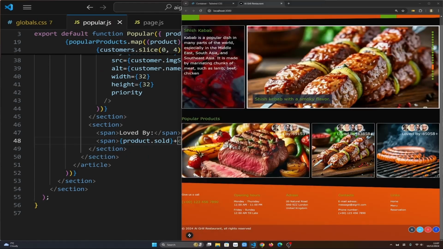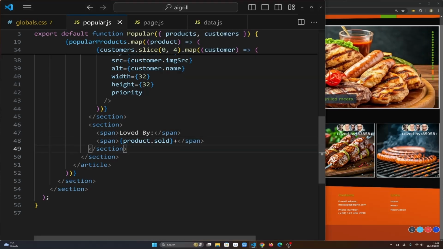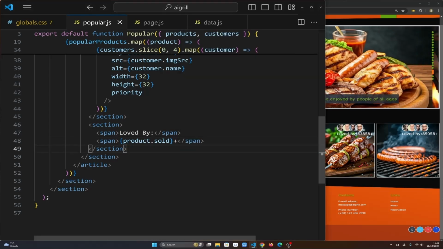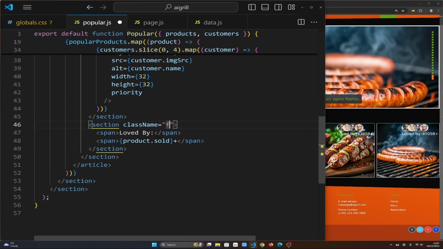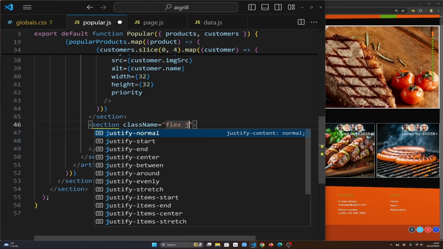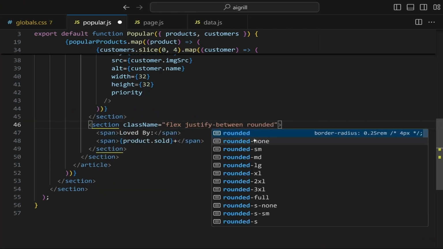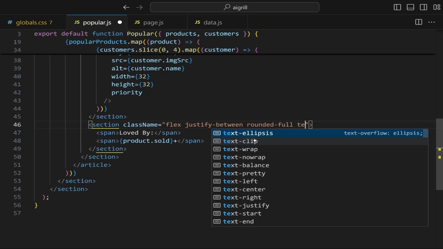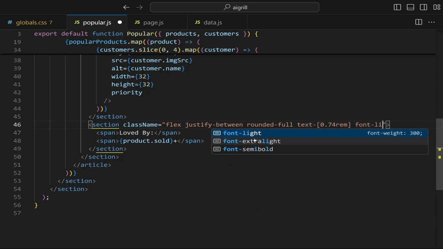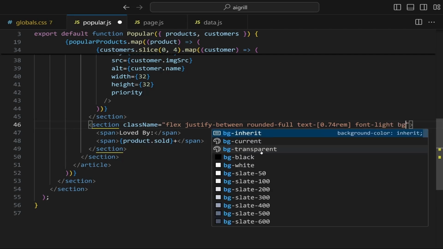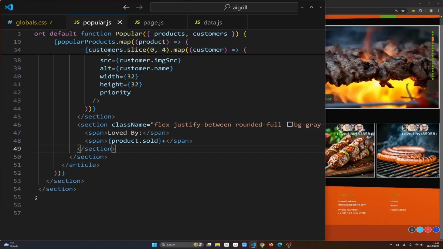We have something now. This is what we wanted, but we're gonna style this one now. We're gonna give them a little bit of styling to look nicer. Let's start styling with the parent element. Make them flex. Specify space between, rounded 4. Give them the tiniest text. Maybe font light. Maybe I will give them a background color as well. Gray, some dark color. See how it looks.